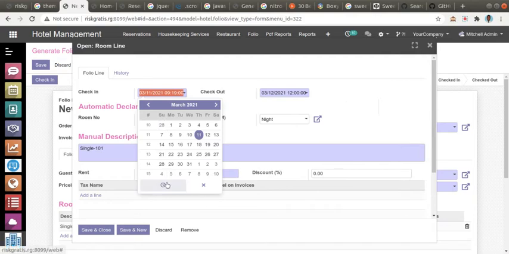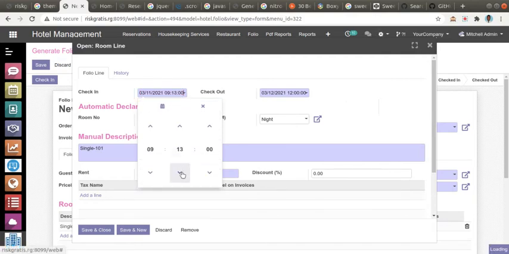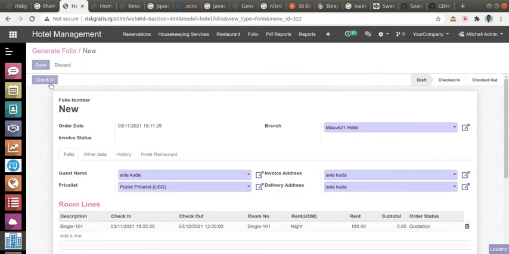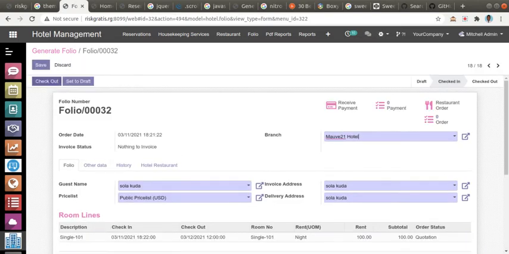So I made a mistake here. The time that the person is checking in must be greater than the time on the system. We are already at 1821 now. So let's say the person is checking in around 1822. It must be greater than the current time. So if I click on save now and I say check in, the system is checking the person in. Now the system has already checked the person in.